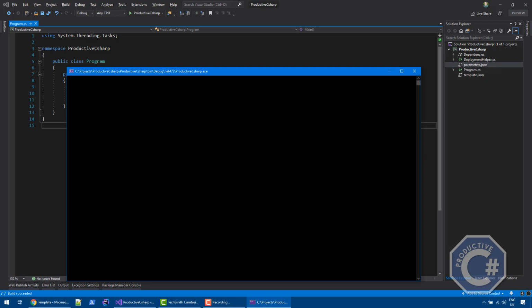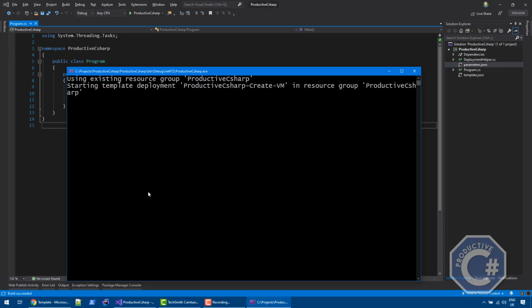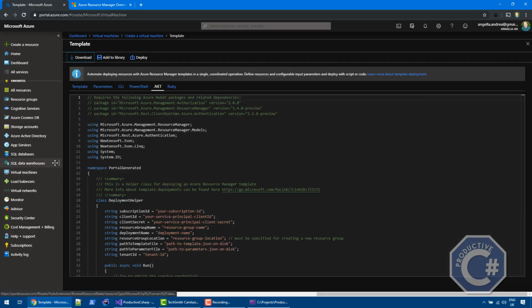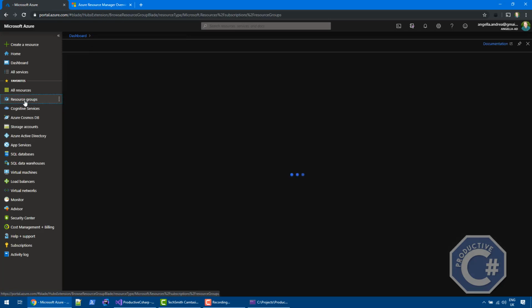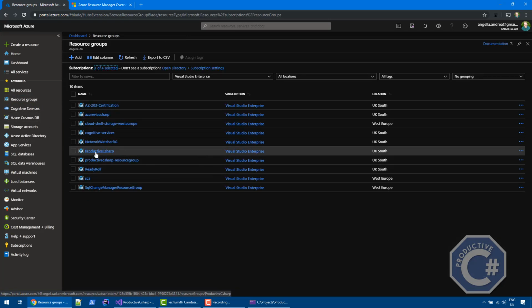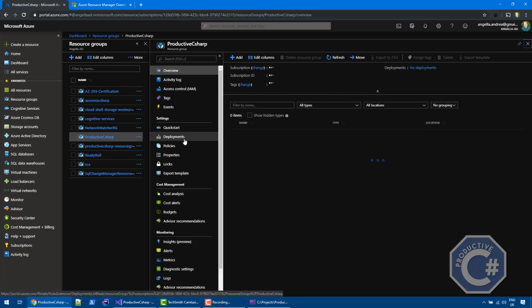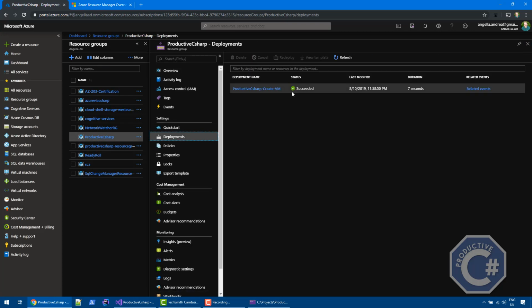So when I run this, Azure is taking these two JSON files and then it's starting a deployment. We can look at the deployment if I go back to the portal by clicking on the resource groups. Click on my resource group that is Productive C#, click deployments, and then you can see that this deployment already succeeded. It's been very quick because I already created these resources before.